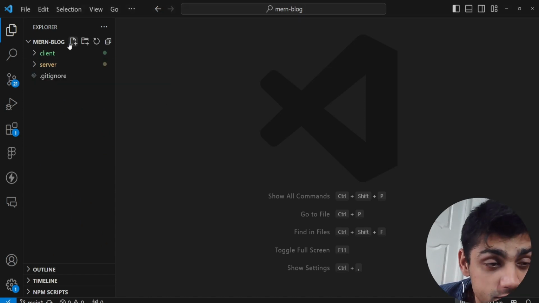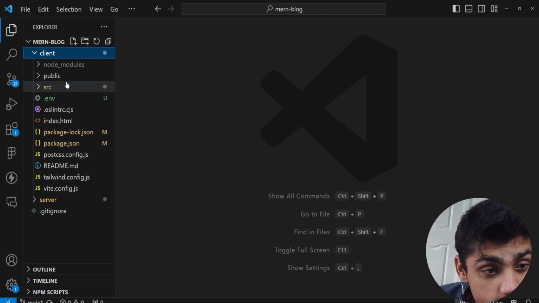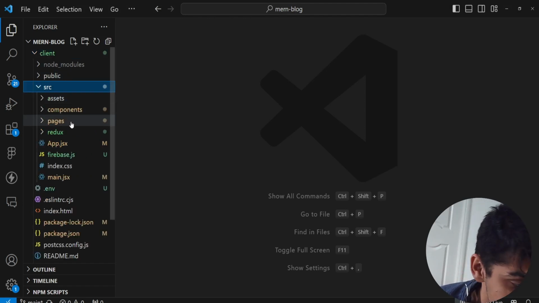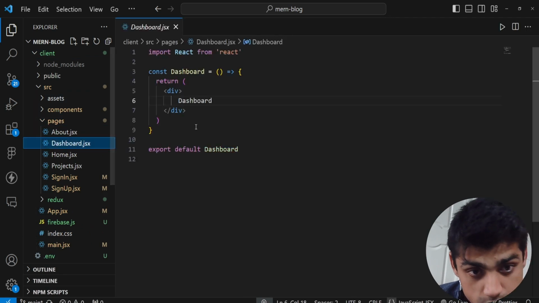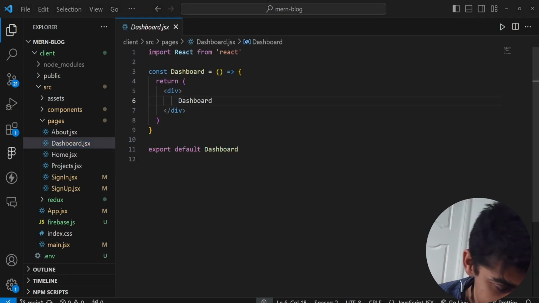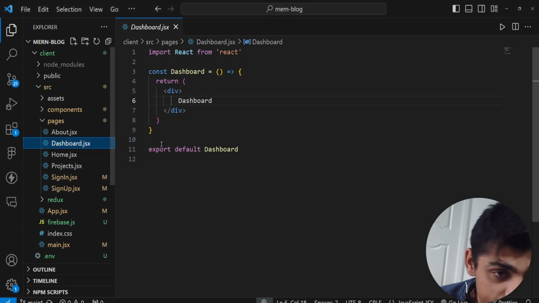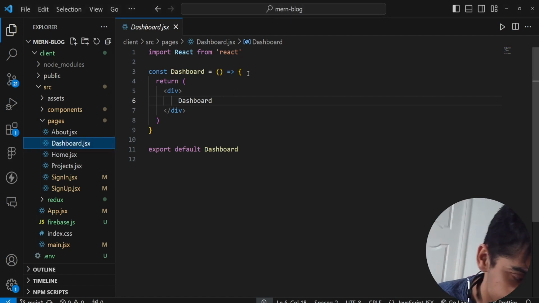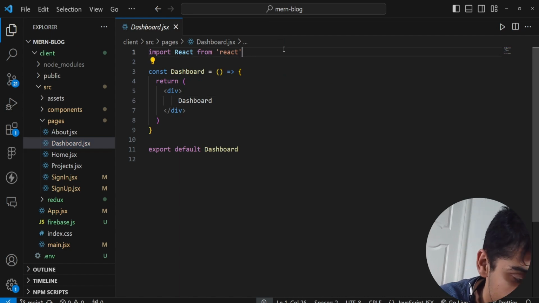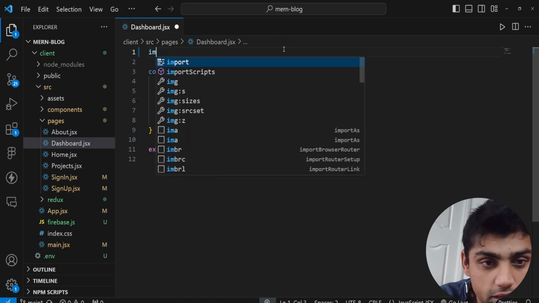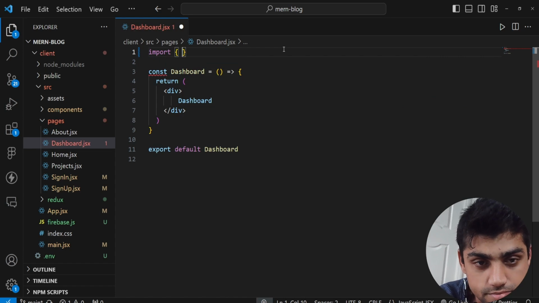Now what we're going to do is go to the client, then the source, pages. Over here, this is the dashboard, right? We're going to fix up the dashboard. Now what you want to do is have some extra things here. So first of all, import. We're gonna have some important things.